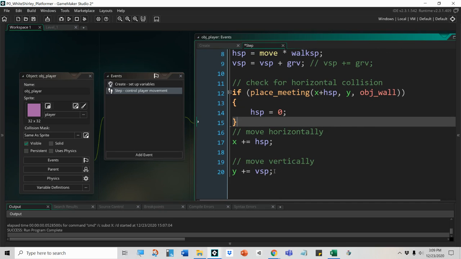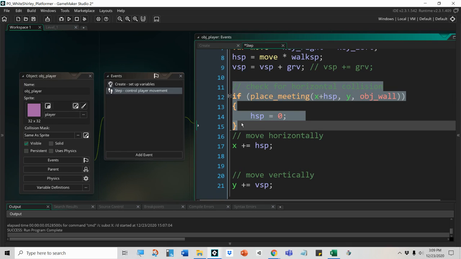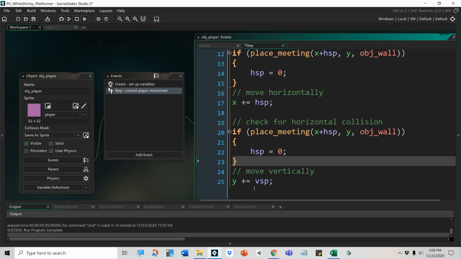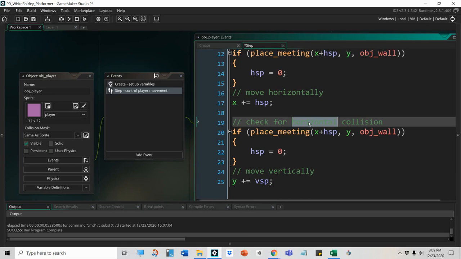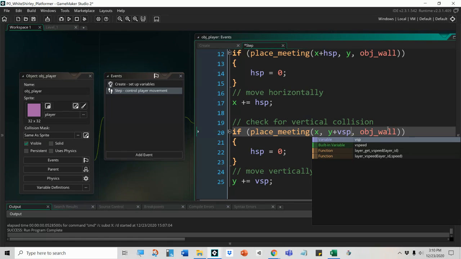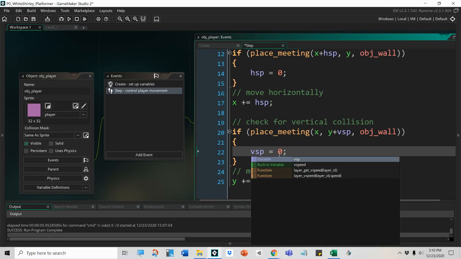We'll do the same thing for moving vertically. So I'm going to duplicate this because it's very similar, and I'm going to place that above my Y change here. I'm going to update my comments. We're going to look for vertical collision. Instead of changing X, we need to change Y. And instead of changing HSP here, we'll set VSP.